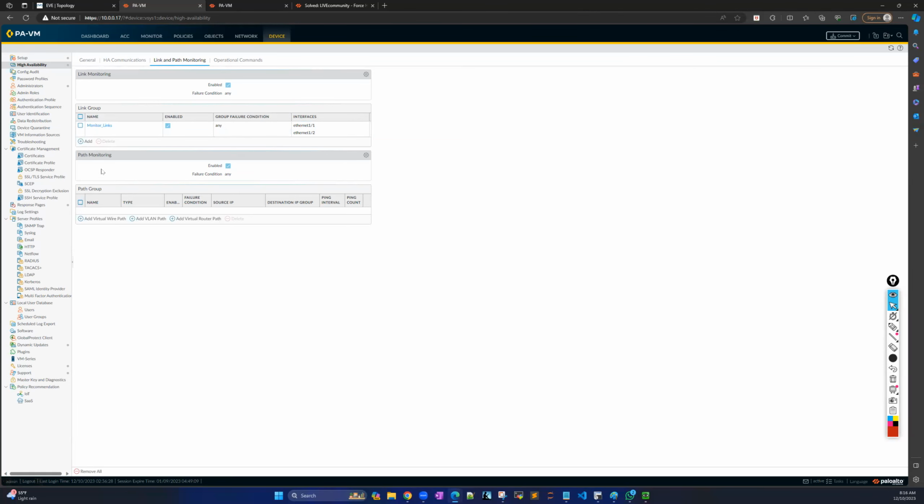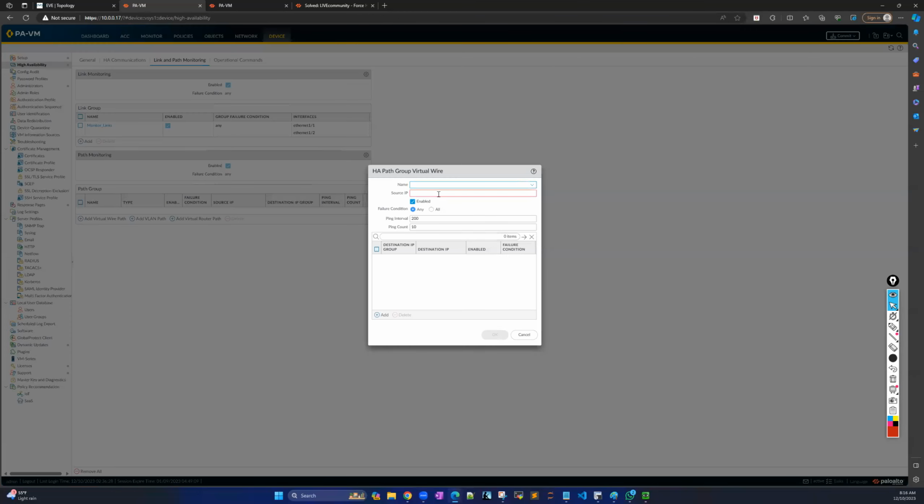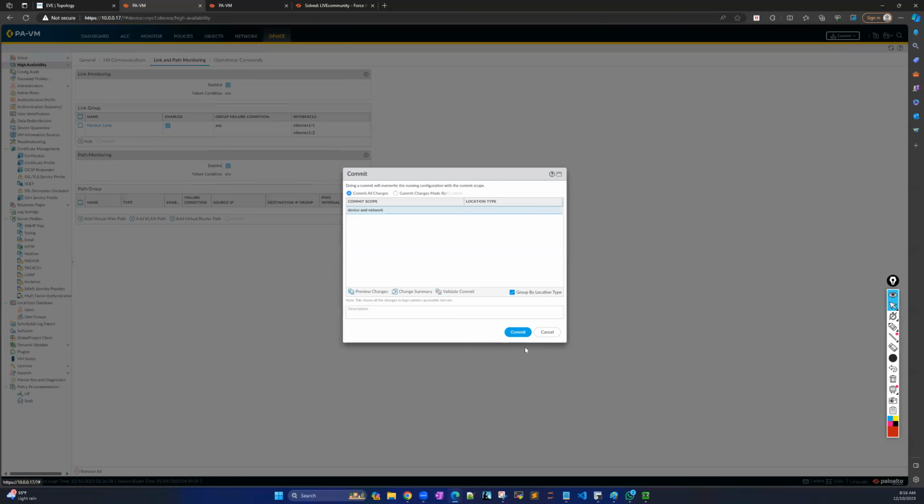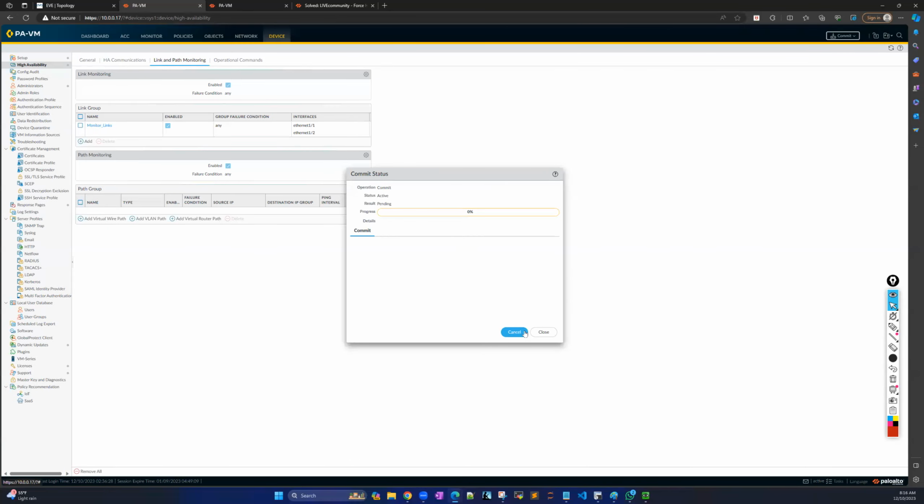This is for link. For path monitoring, it is the same thing, enable, with any condition. If you have any paths that we want to add, we can just click here, select the paths, and add them here, but we're not going to do anything of that nature. All right, so we click commit and we go to the other firewall to complete the task.